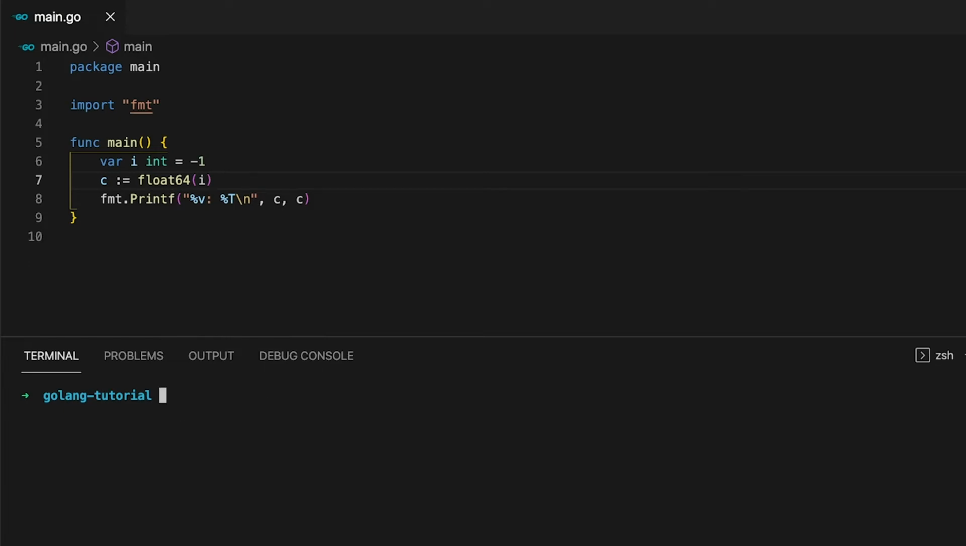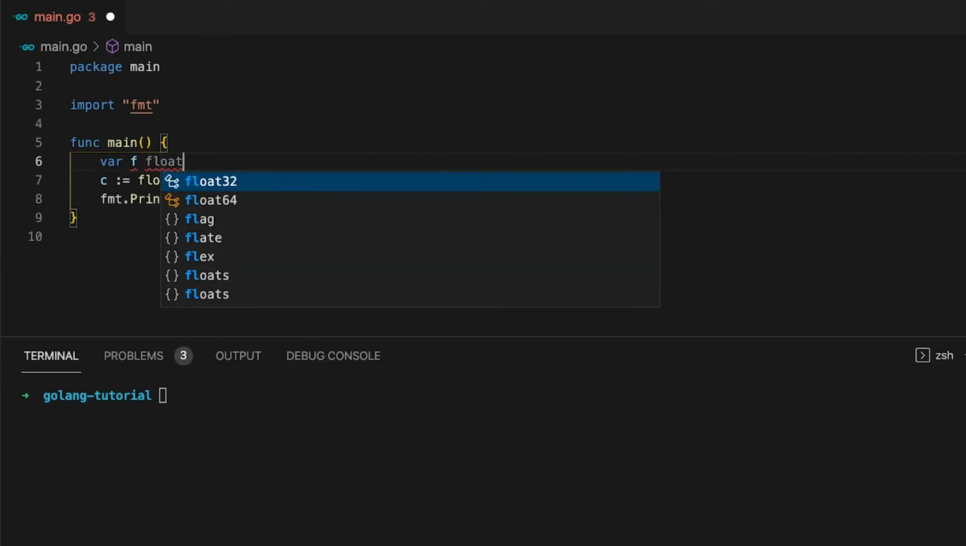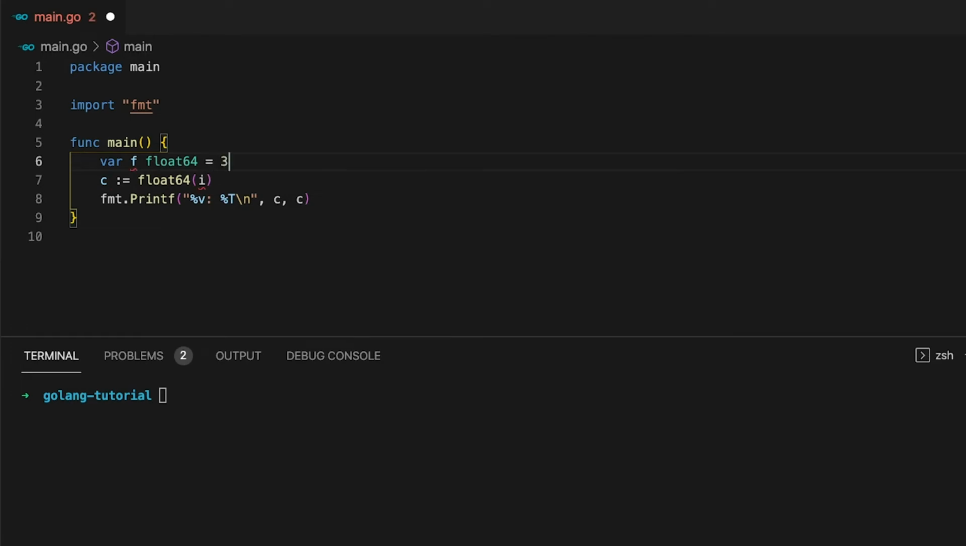That's pretty straightforward, right? But converting floating point numbers back to integers can be quite problematic, because you will lose the precision the floating point number provides. Let's see what happens if you declare f as a float64 with the value 3.14 and then try to convert it into an integer value using the int function. If you print that out, you can see that the decimal places all have been dropped.